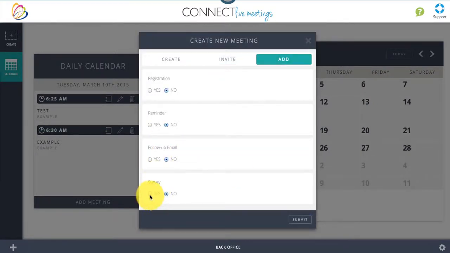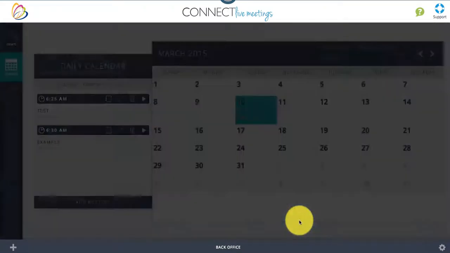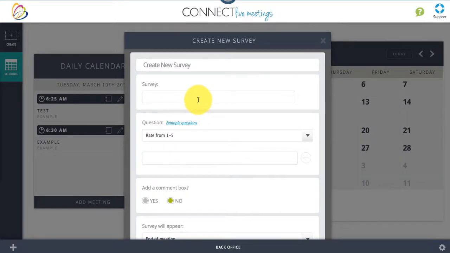Right here where it says survey, click yes. If you don't have any surveys, you can go to create new survey. Okay, this option is always available. Click submit. So here you're at the point of creating a new survey.